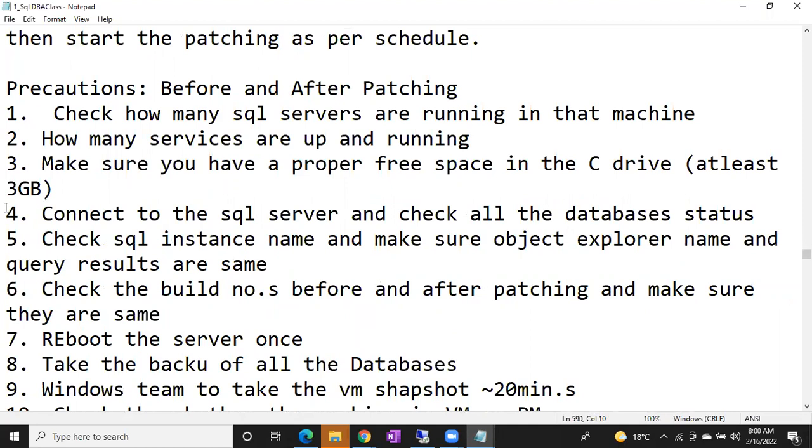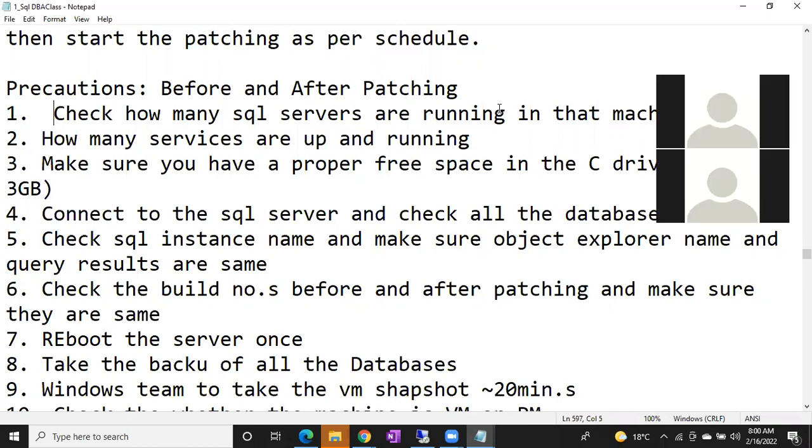Very important checklist, guys. Check how many SQL servers are running in that machine before patching. Once we start the demo, you will see there is nothing much in patching. Even in installation we have to select some options, but in patching we don't select any options. Next, next, patch, like how you install .NET framework. That much simple. But these are the precautions, guys. Patching is our regular activity in the organization.